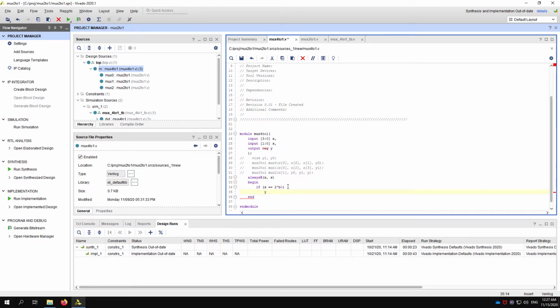Then I'm going to say Y equals, and remember, I don't use the assign statement to assign a value to a registered signal. Y is registered, so I'm just going to assign it a value directly. So Y is going to be equal to the 0th bit of X. That's how this works. Semicolon. So when I have this condition, I don't put a semicolon after my condition. I put it after the statement Y is equal to X0.